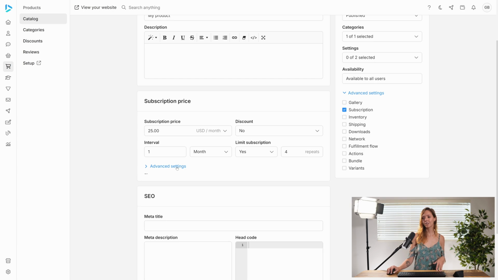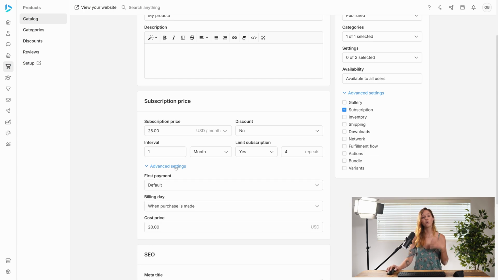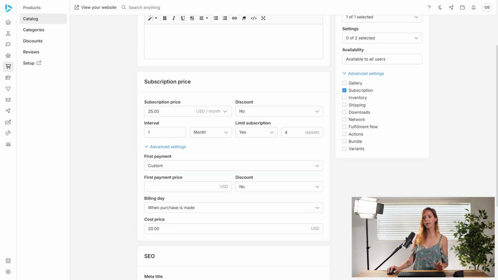Then we have our advanced settings, and you can make your first payment a different amount. So currently it's set to default, which means your first payment is $25. But you can change this to a custom amount, and you can change the first payment price. So let's say you actually have to make a down payment of $50 on your first payment, and then the rest is going to be $25. So first month is $50, and then the remaining 3 months is $25.